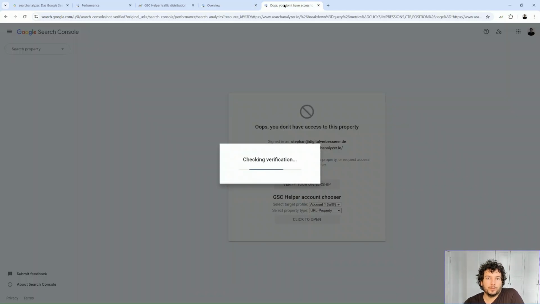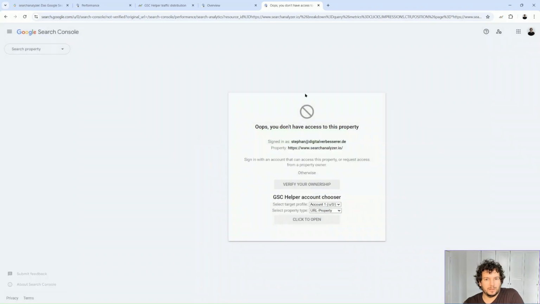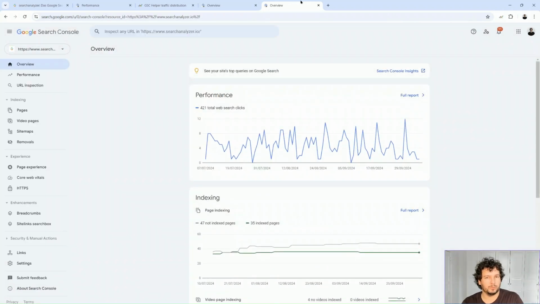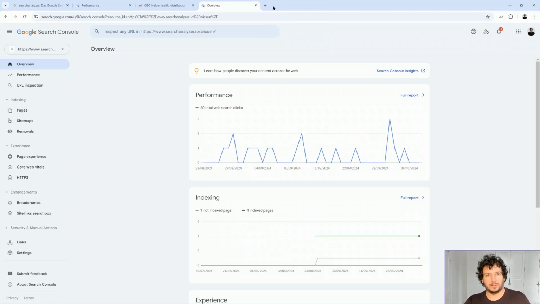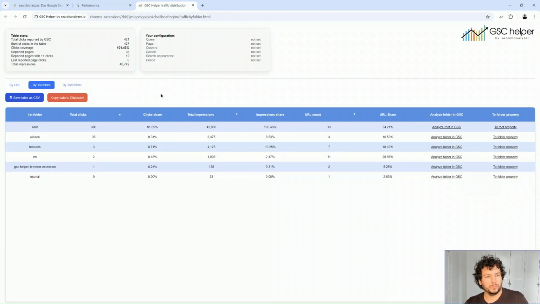I'm verifying the folder. You can see there's data already inside. It has been verified before, but I was just removing myself for the purpose of showing you what this additional feature in the not verified dialog can do for you. This is super important to understand where the traffic is going to land on your website. Are there particular folders which are performing better? What is the click share? What is the impression share?